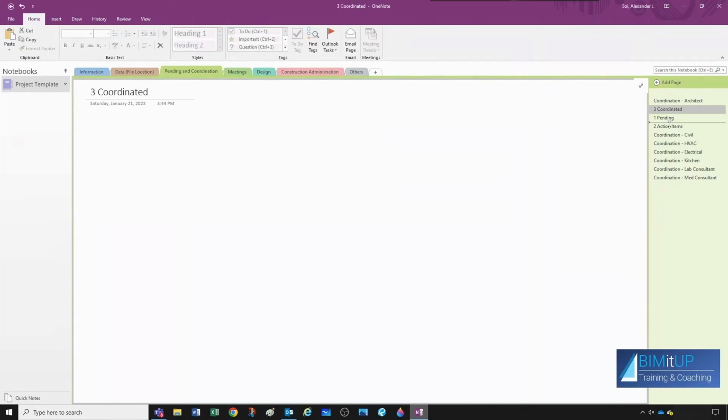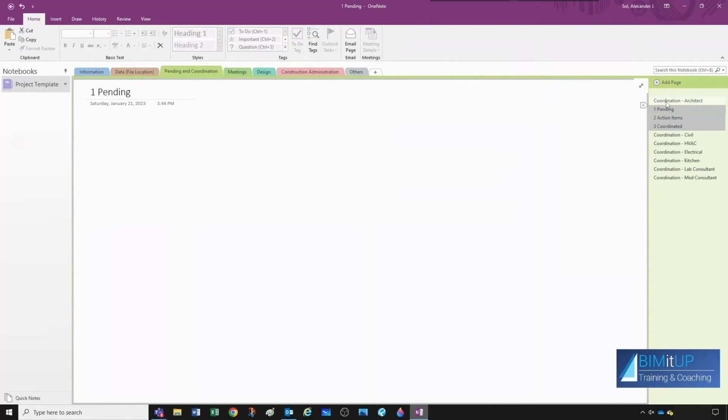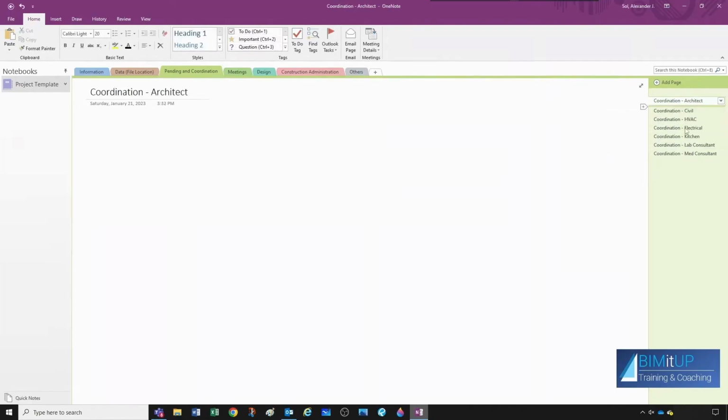You can move one page to the bottom or to the top. Then we want these three to have a lower hierarchy than coordination. So you can simply right click and make sub pages. That way, you know that under coordination architect, you have pending items, you have some action items for ourselves, and you have some coordinated items. That's an option.